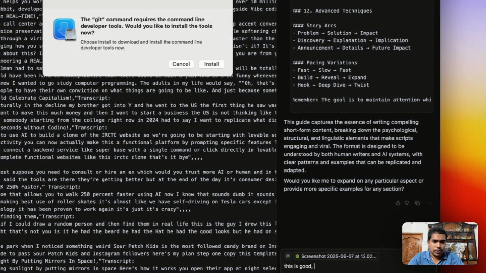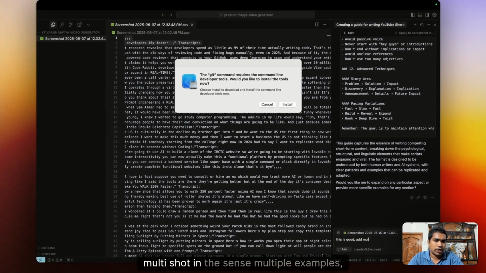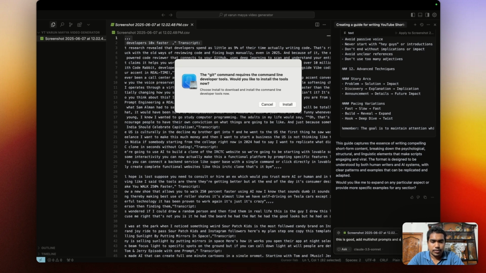This is good. Add multi-shot prompts. Multi-shot in the sense multiple examples. Multi-shot prompts and make the guide more elaborate and prompt it in such a way with everything so that it becomes the best writer in the world, specific to the style of Varun Mayya.